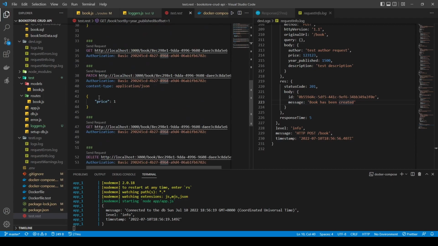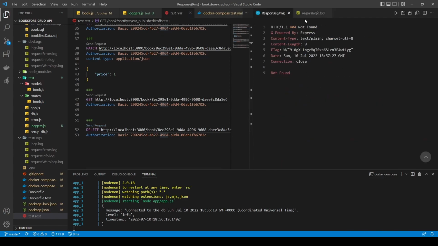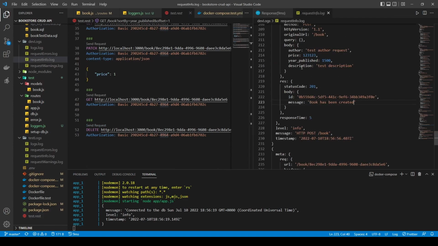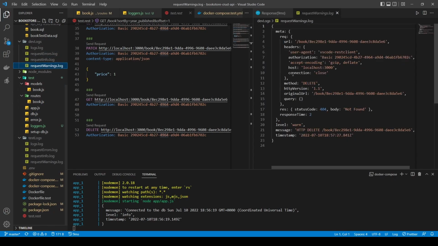Let's maybe go back to our test rest. So we have created a book right now. Let's maybe try to delete a book, right? Okay, we got 404. So I would be expecting that, yes, we have it in the request info because it logs info and everything more severe, which includes warning and error. And I would also expect it currently in our request warning. And we also have it, 404. Okay, that's great. That's our Winston logging added.